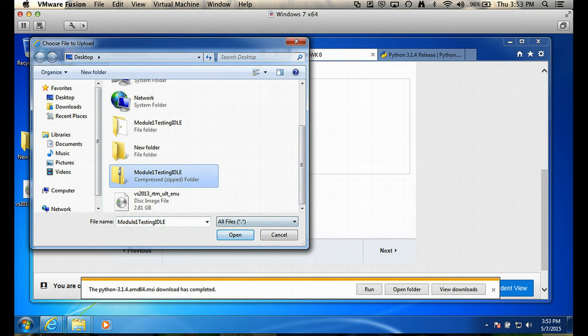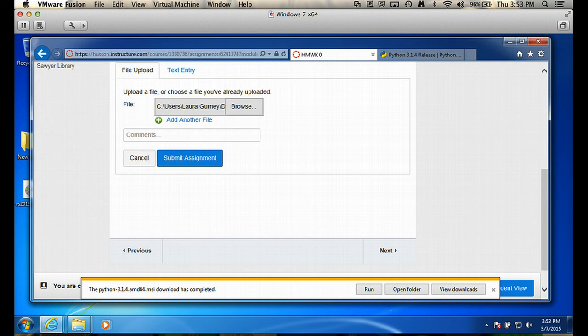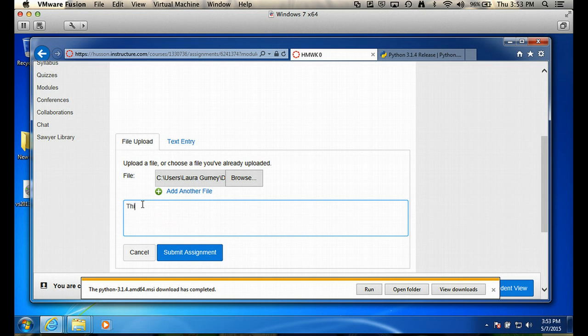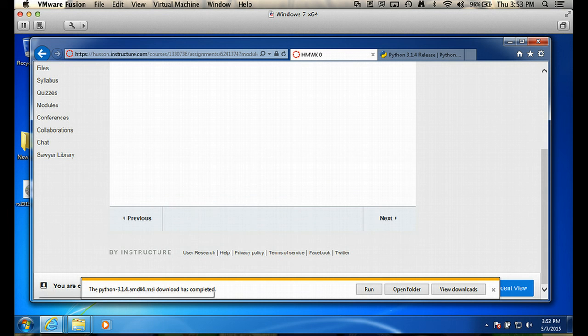I get my zipped compressed folder, I can open it. I can make a comment, hey, you know, this was fun. I had trouble with not going overboard, whatever your issues were, and then you can submit it. I'm not going to because I don't want to trigger this right now, but that's the general idea.